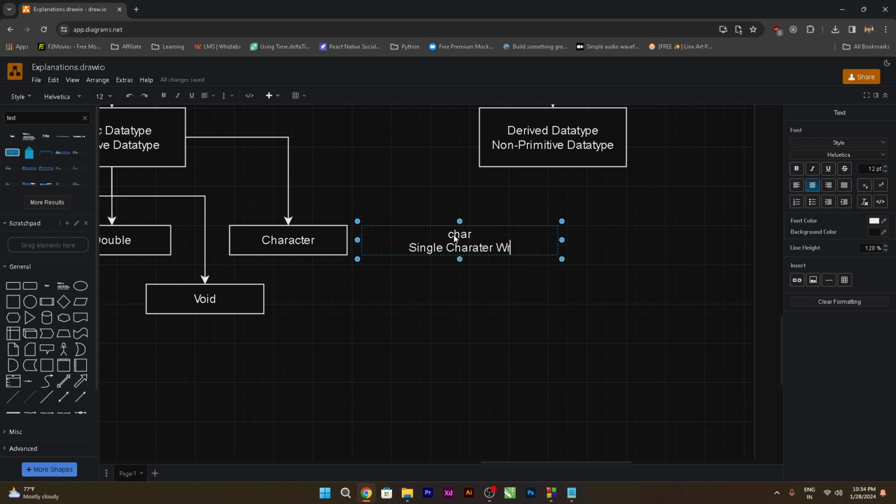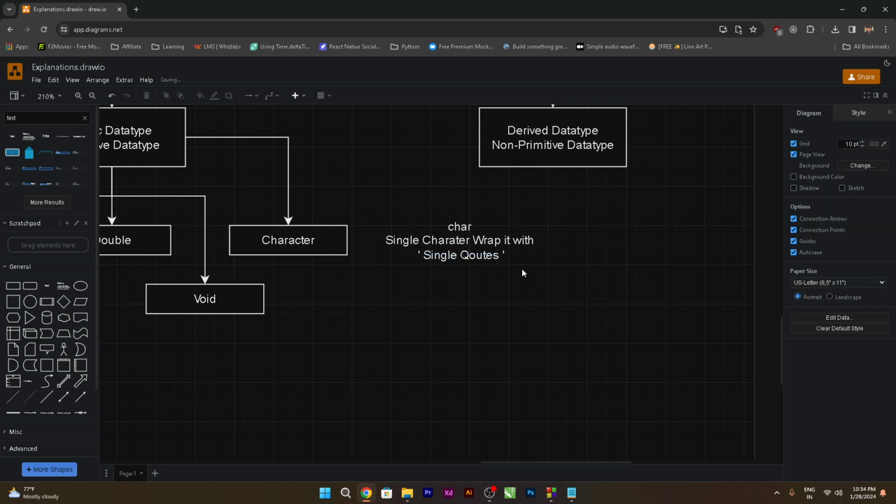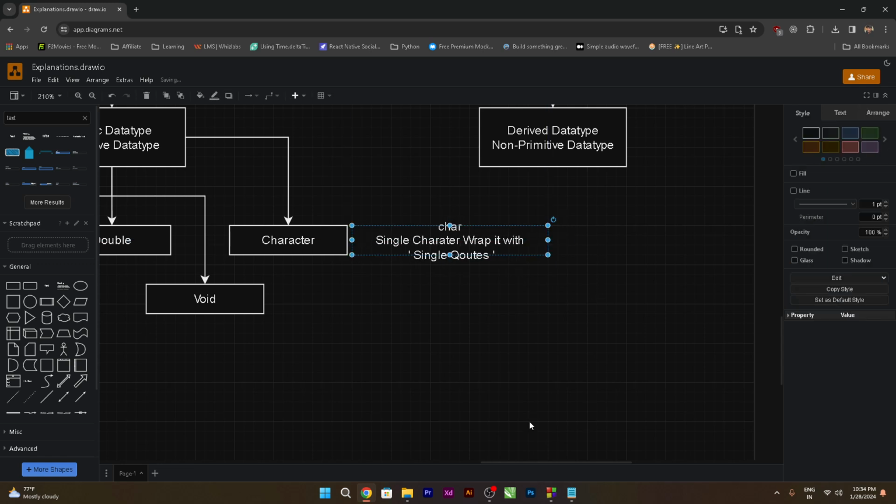You should wrap it with single quotes, inside the single quotes. So character, this is the character.